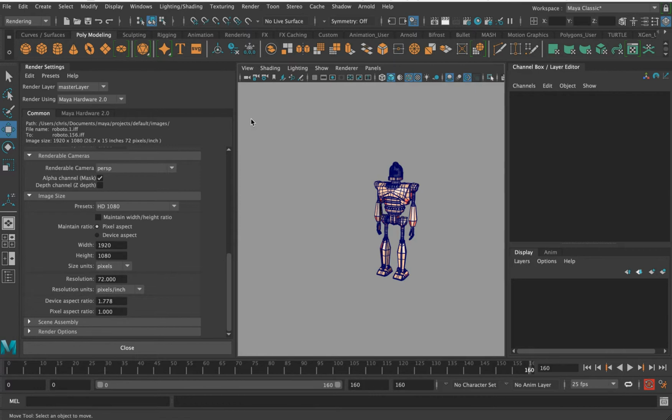In the next video, what we'll do is look at Arnold within Maya and the differences between Arnold and this. Basically, Arnold is a computational render engine, it's physically accurate. And it's very technical, it's very mathematically based. So we'll look at that in the next video.